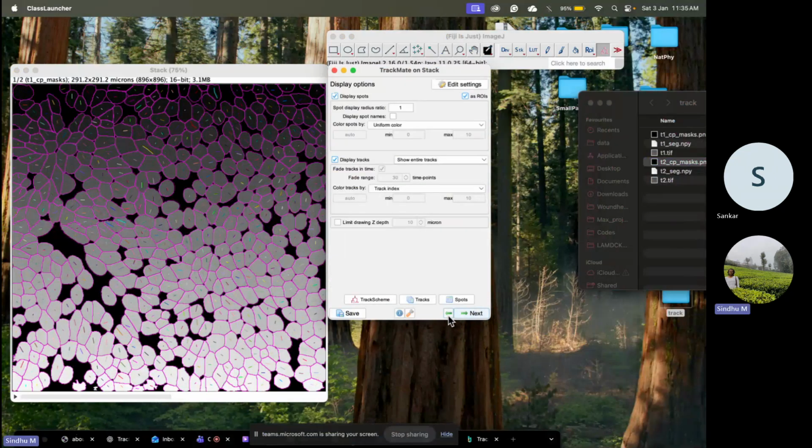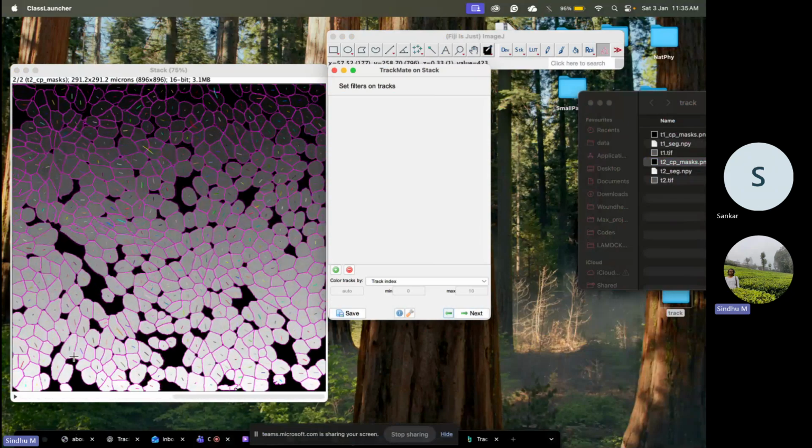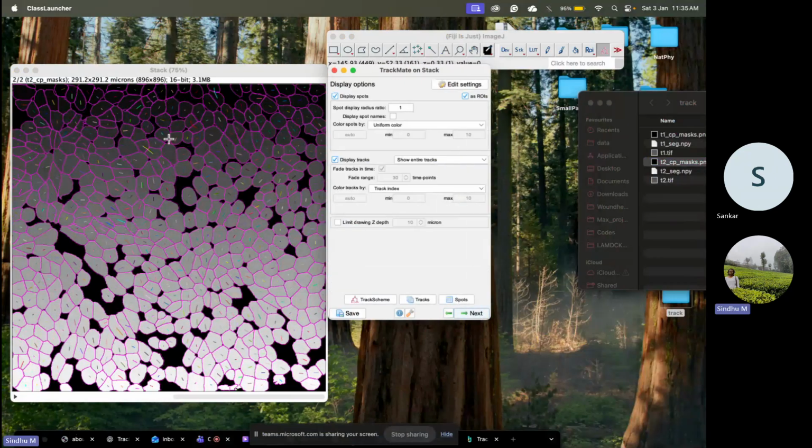So most of the tracking looks good. I am not able to find any errors, so I'm not going to set any filters on the cell tracks. Now, this part of TrackMate will help you to change the display settings.